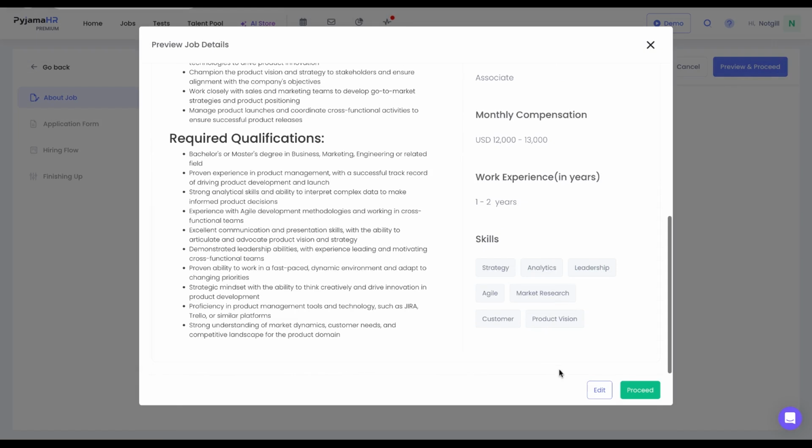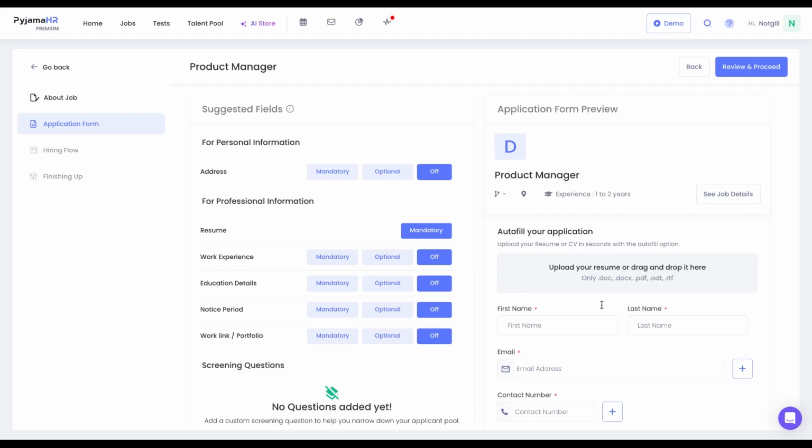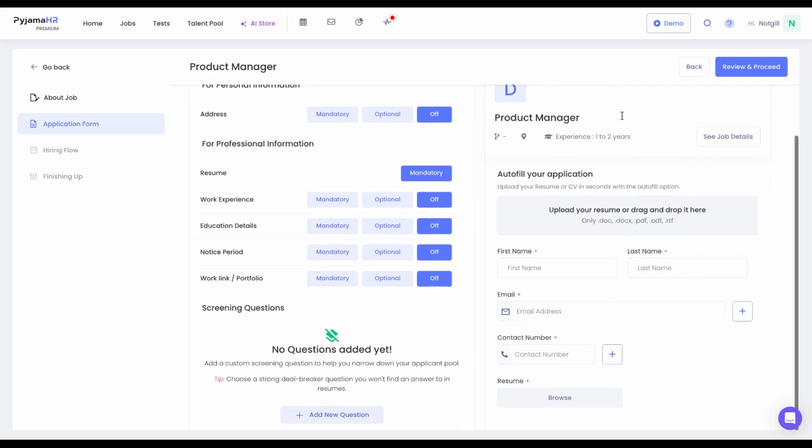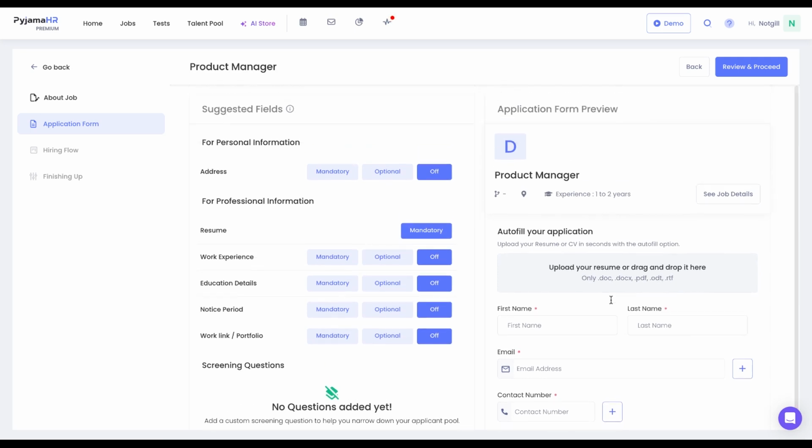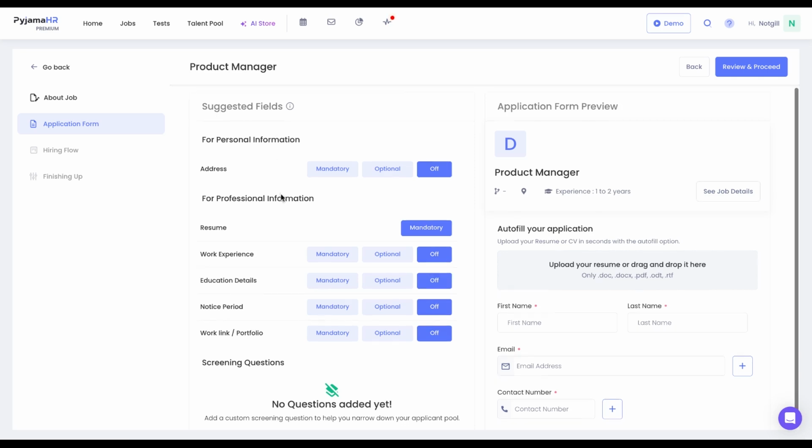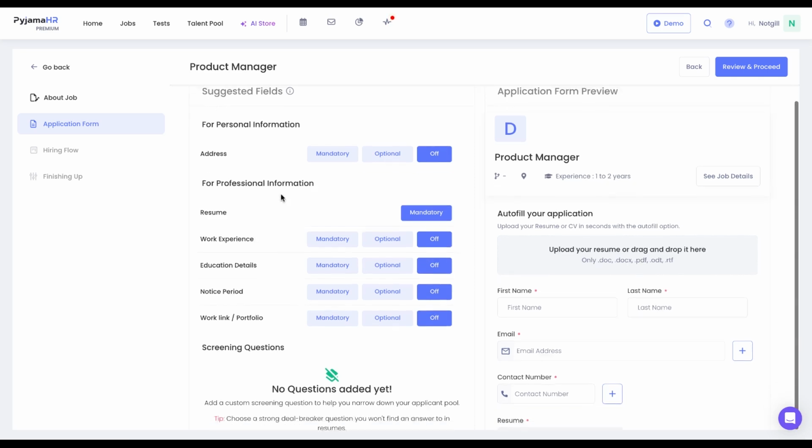If you want to make any changes, you just need to click on the Edit option, or else you can click on Proceed. On the right-hand side, you can see the application form preview. This is how the application form would look like to the candidate. And on the left-hand side, you can find a bunch of questions that you can ask the candidate and can be added to the application form.